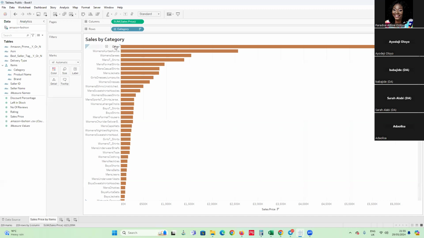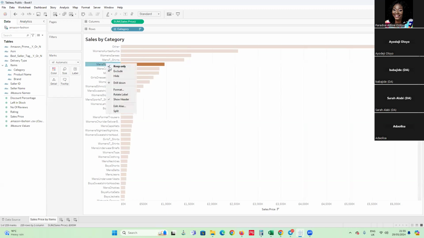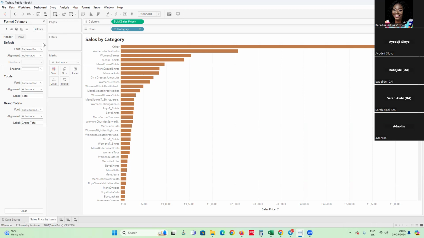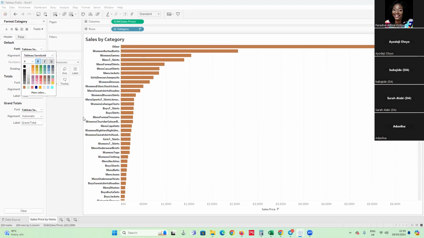Now what I also want to do is probably edit these ones. So I'll right click on this, go to format and come here. Now I can switch in between the fields. If I come to this drop down at the top, this is category. What I want to deal with is category, so it's category I want to edit. I come to the font. I want to maintain the same font, Tableau bold, but I want it to be a little bit bold, and I want it to be dark. So yeah, I make it black.